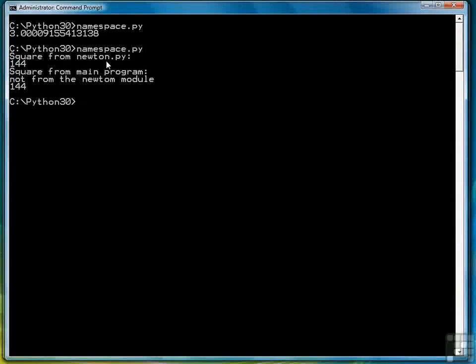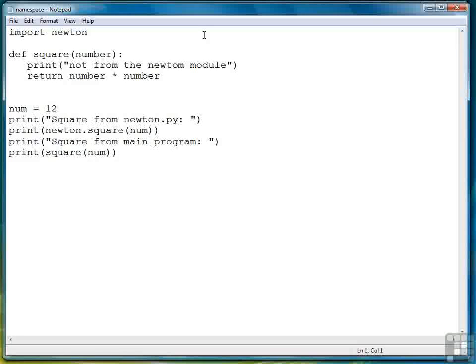Square from Newton.py just prints 144, 12 squared. Then square from main program first prints the line not from the Newton module, and then it prints 144. So hopefully this helps explain a little bit about how modules work as namespaces.